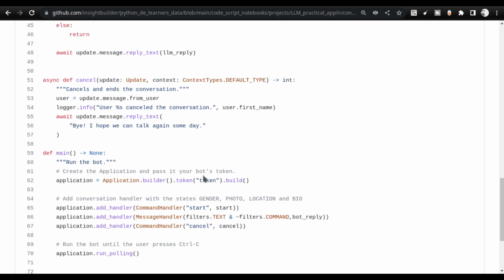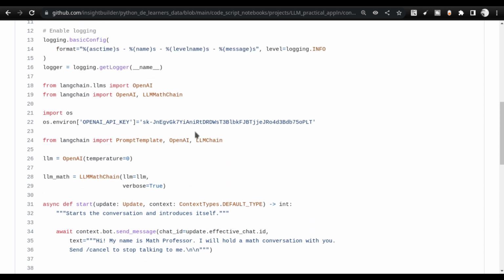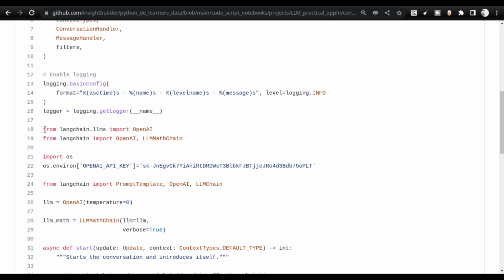So here you need to update the bot token. This is where you update the bot token. Just a minute. And this is where you update the OpenAI key. Anyway, this OpenAI API key has been removed from the server, so you don't need to worry about it. So this is where you need to update your OpenAI API key.